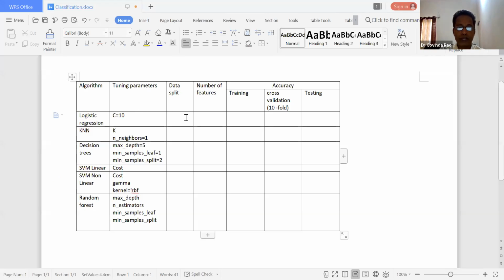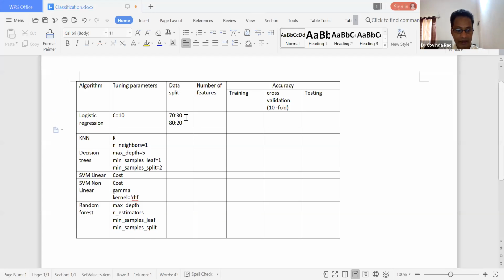So how do we do the data splitting? There are many criteria, like we can take 70% and 30%, 80% and 20%, and 60 and 40.